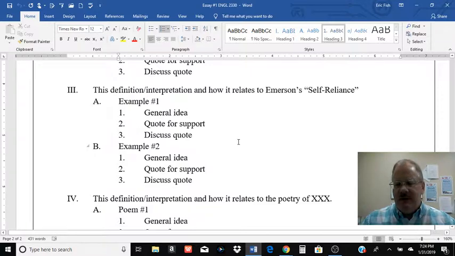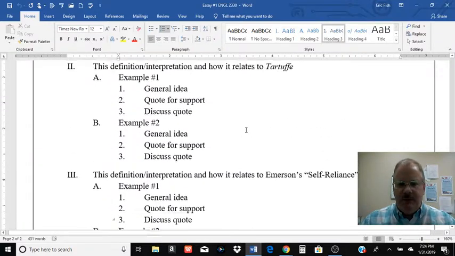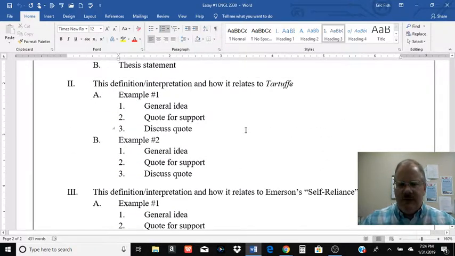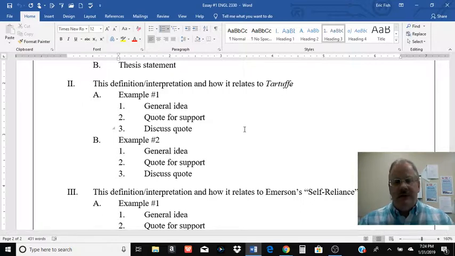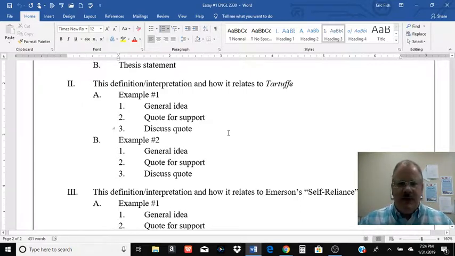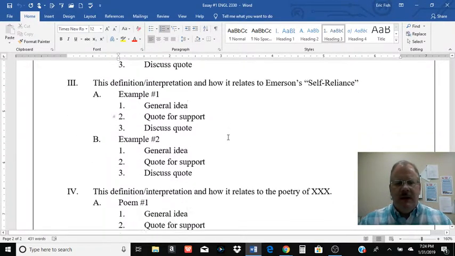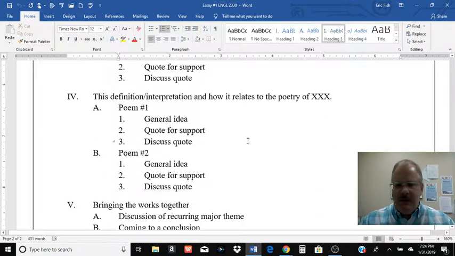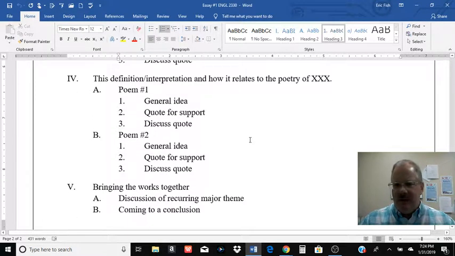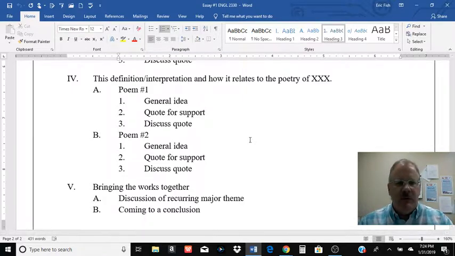But you can see within the paragraphs, you want to give good examples. Here's how this is relating to my idea of the daemon. You want to use a quote for support and make sure you discuss the quote and what that means in terms of supporting your ideas. And you probably want to use one or two examples with each work, right? When you get to the poet, you might want to use maybe 2 poems and use those as examples of what you're talking about in one way or another.